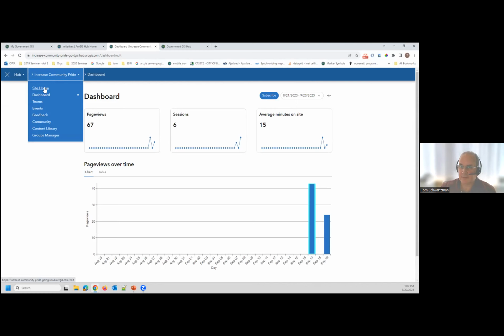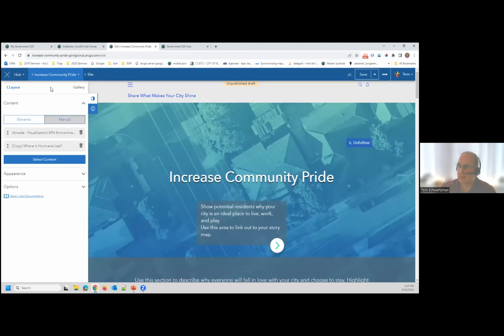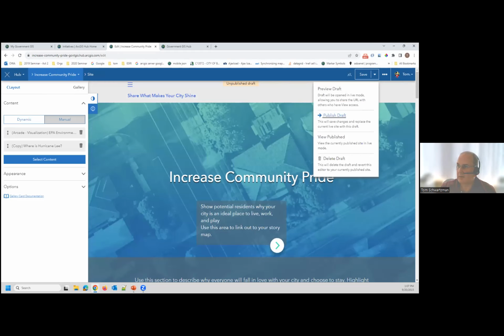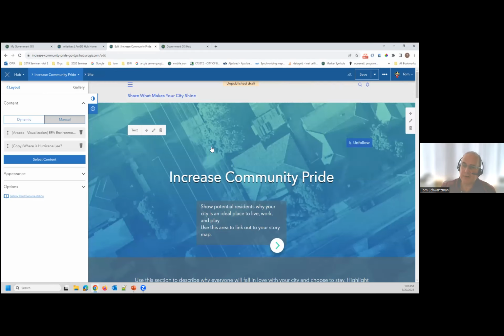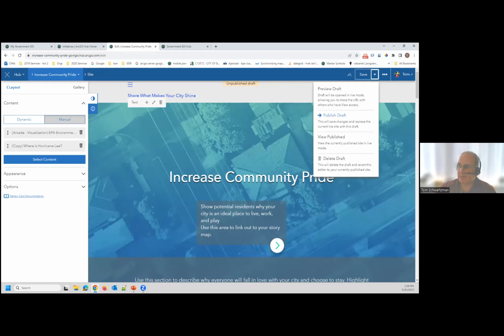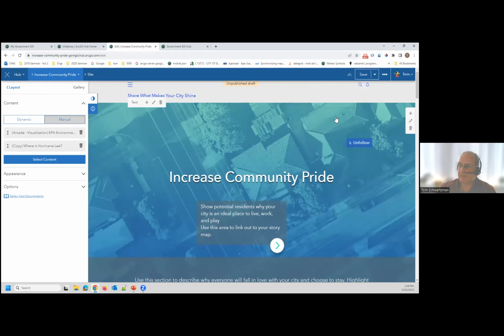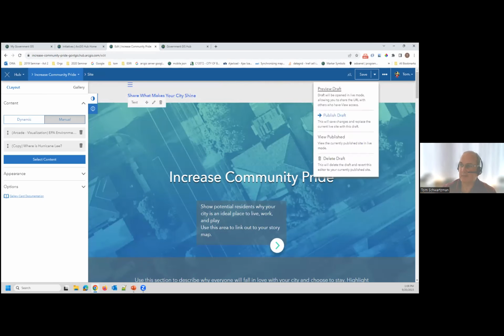Let's go back to the site home. You can work on a draft version here, and then when you're happy with it, you can publish it. Think of it this way: you can have two versions of this site going. You can have a published version that the public sees, and then you can have this draft version that you're working on. And anytime you hit this publish button, you can think of two working versions of this.